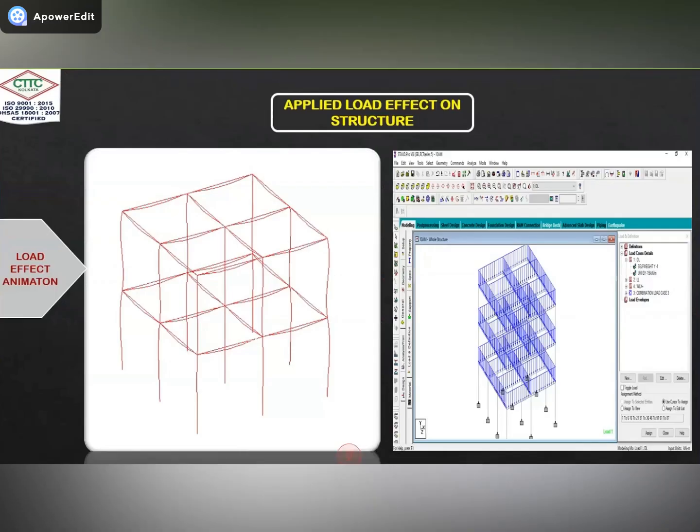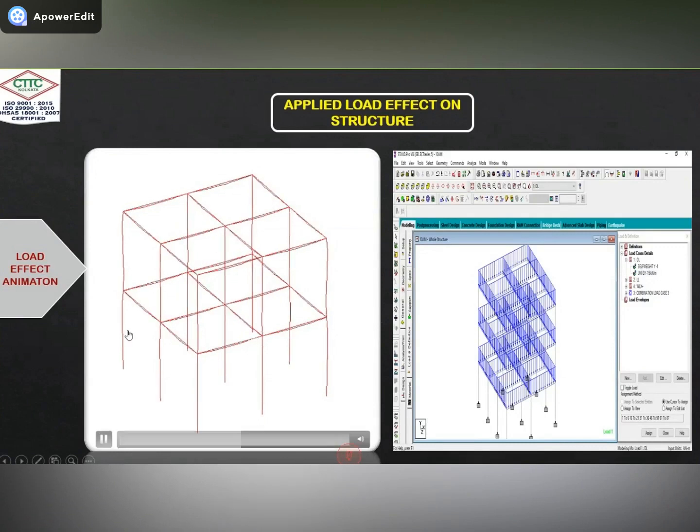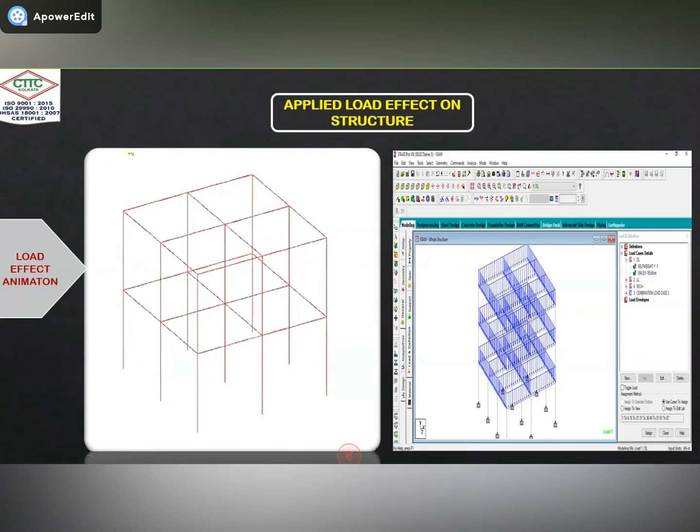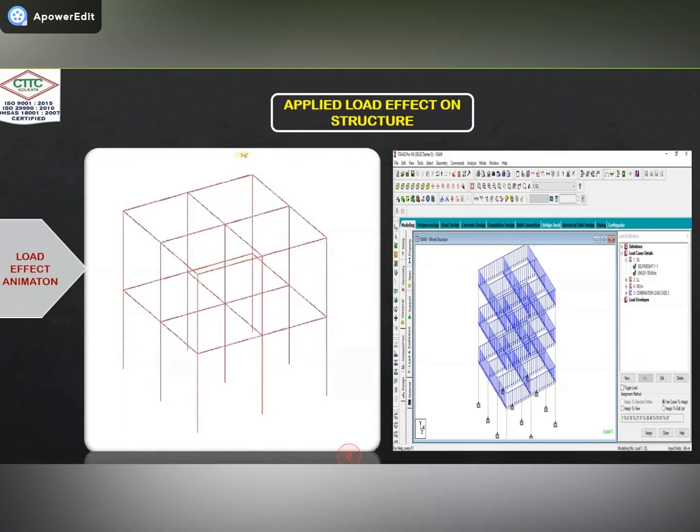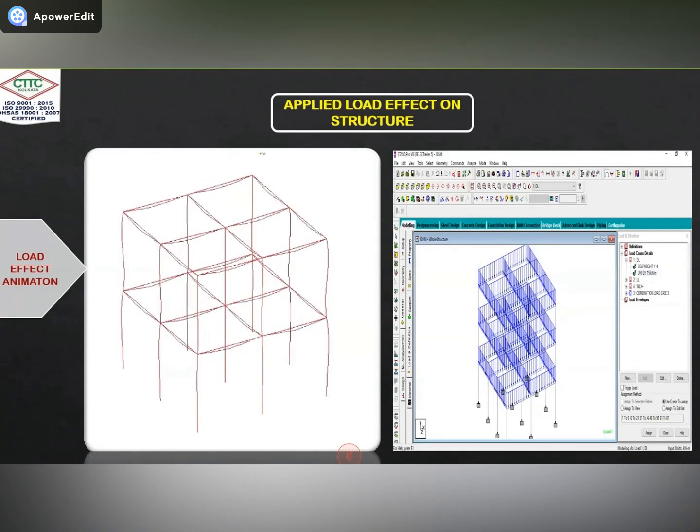Now you can see here, I am putting some dead load on that structure, and you can see the animation of how it will work. After putting the external load, you can see how the structure behaves after putting the vertical load in the y-axis direction. So you can see the animation part. This one is the load effect animation. Okay, now you can see the next slide.